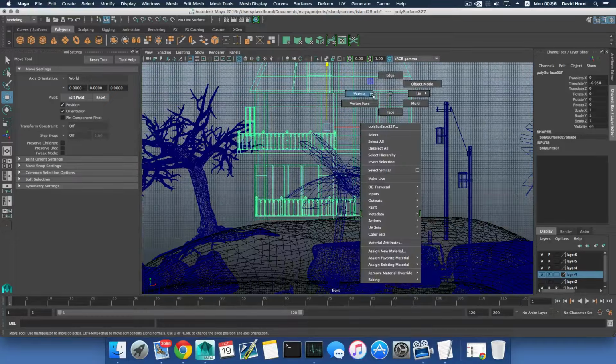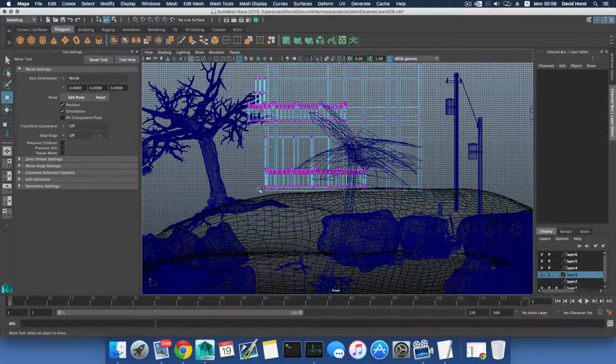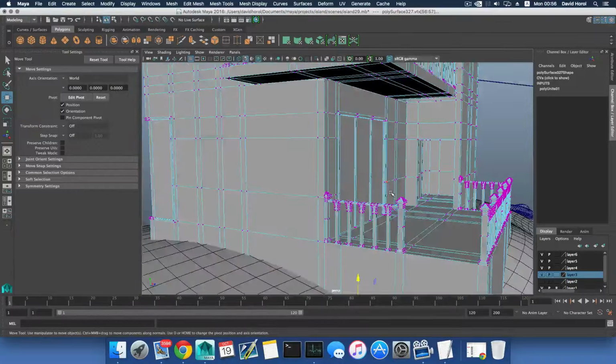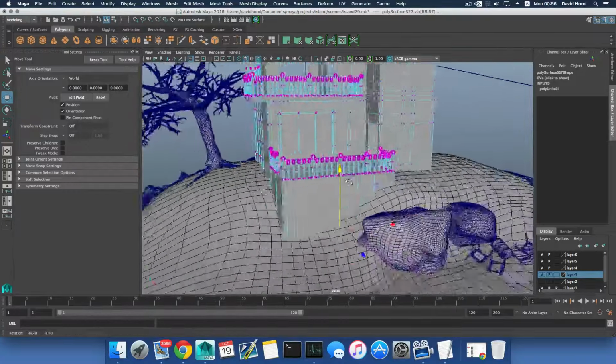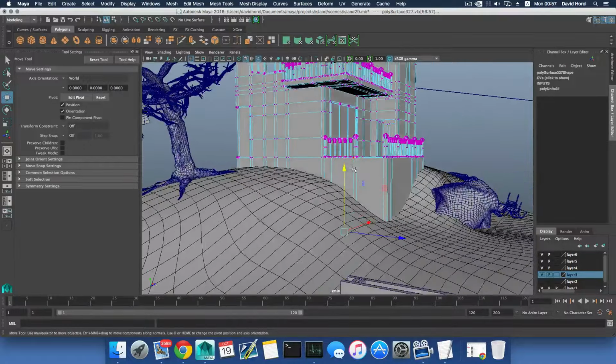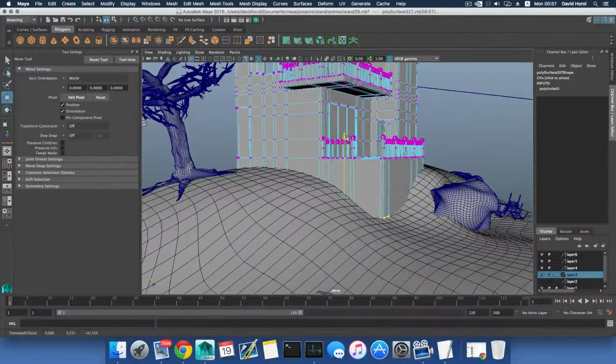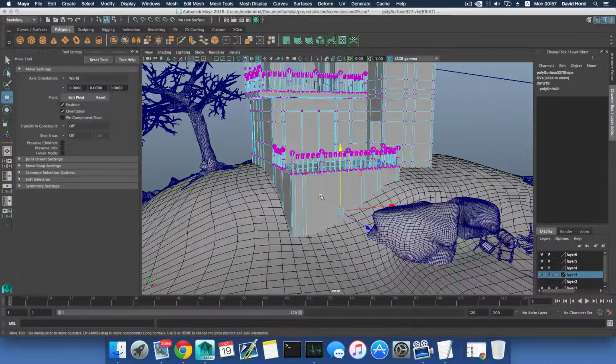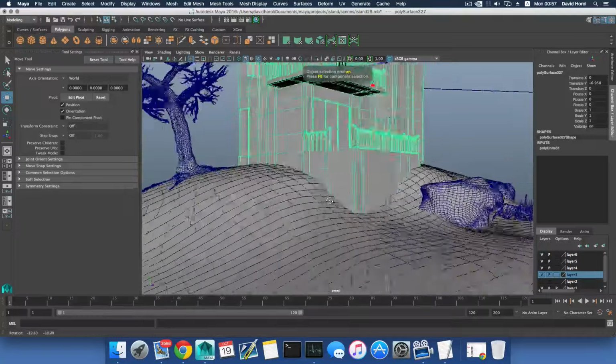You want to right click, choose vertices, and grab only the lower vertices. Stretch them down and stretch them as much as you need. I'm going to bring back the perspective view, and you can see that I have a very low area here, so I need to stretch this as much as I can, like so. Press F8 to bring it back to object mode.